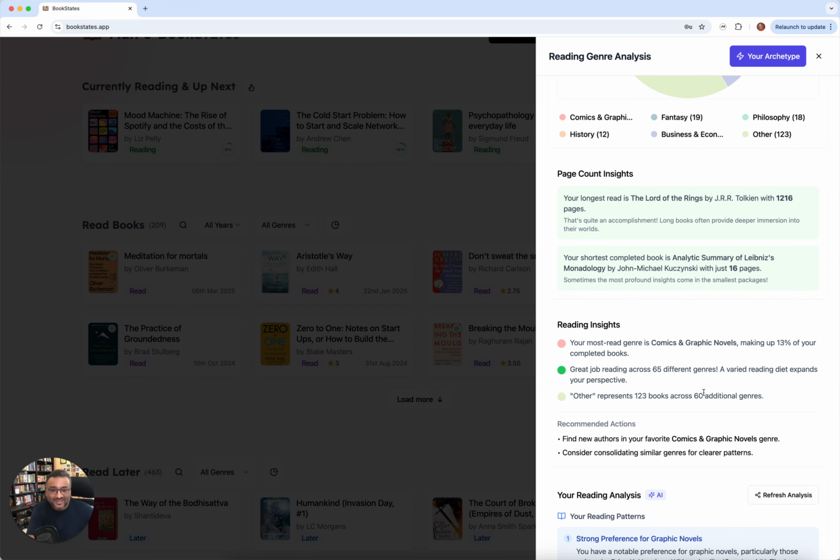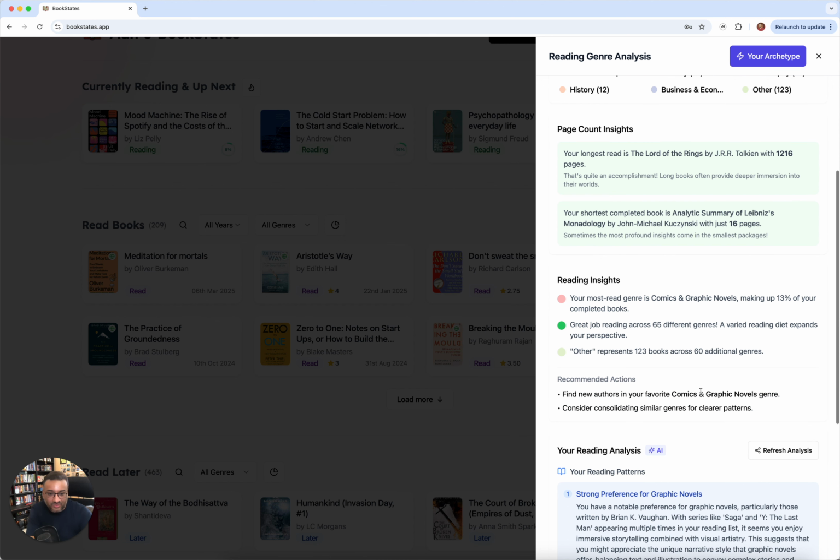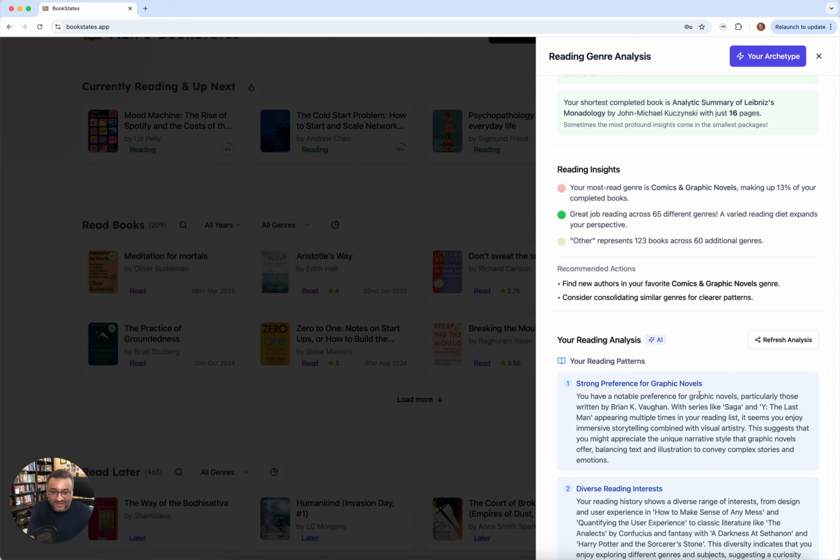You also get some reading insights: my favorite genre is comics and graphic novels, making up 13% of my completed books. But it gets really more interesting once you go down into your reading analysis, which is your reading patterns. So now you can see that it tells me that I have a strong preference for graphic novels, especially those written by Brian K. Vaughan.